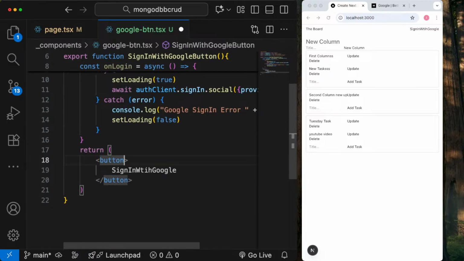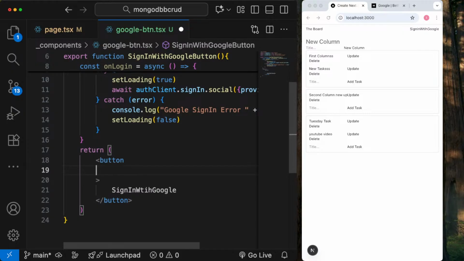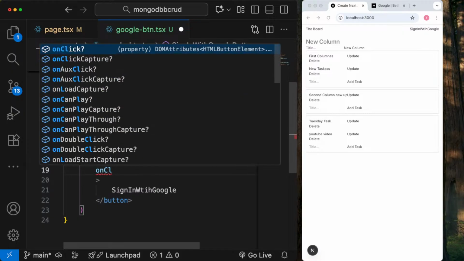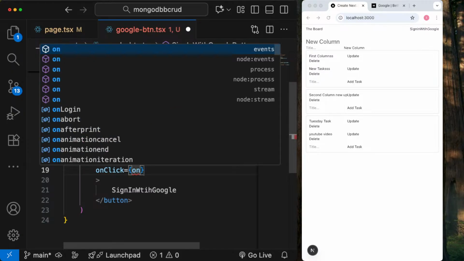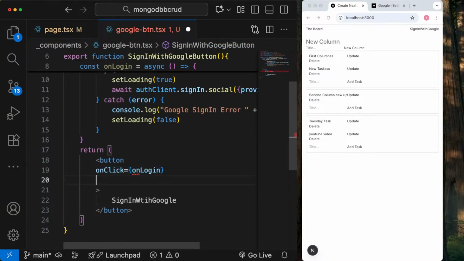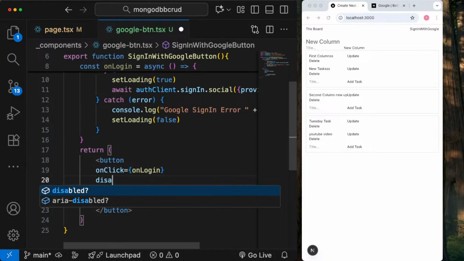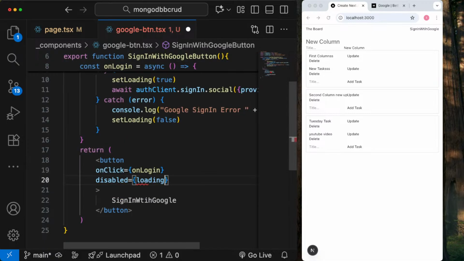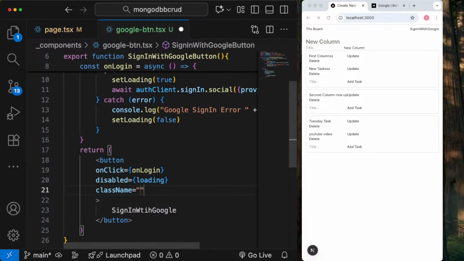So let's pass this function to a method, and we'll give the method to the button. It's going to have an onClick, and we'll pass the onLogin function. We'll set disabled to loading. And let's just give this a class name for some simple styling. This part is optional. I just want to add some styling to it.